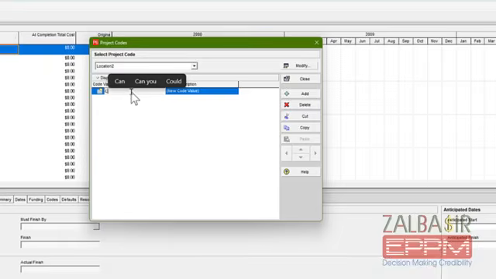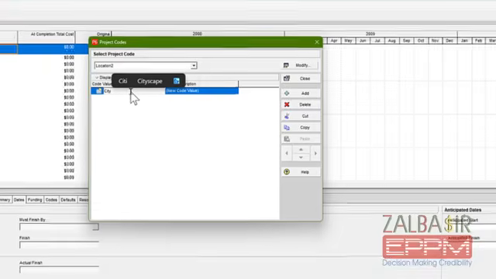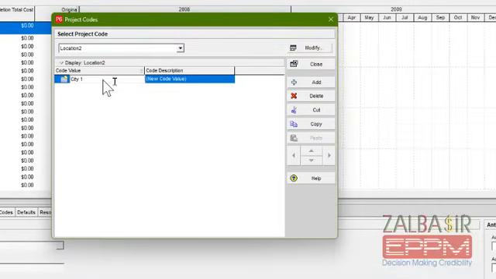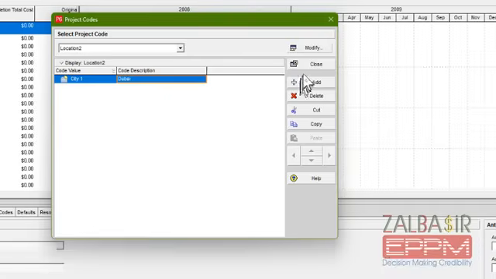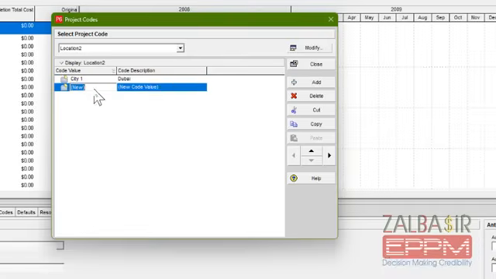Got it. By the way, I noticed you said values earlier. What's that about? Great segue. Values are, well, the specifics. Let me show you. Imagine location as the code. The value would be Riyadh or Dubai. You assign these values to individual projects under that code.